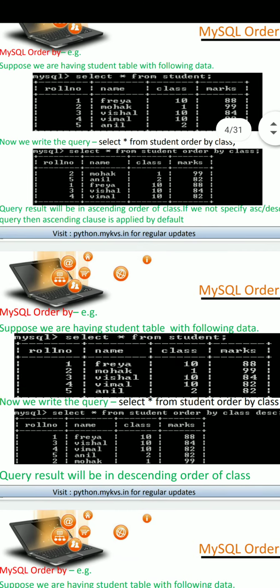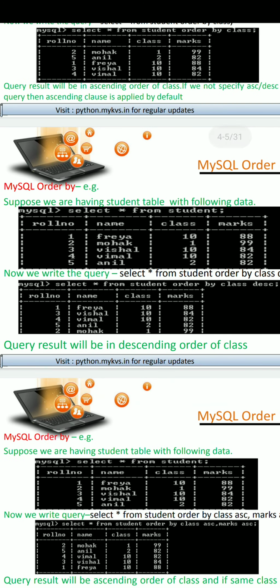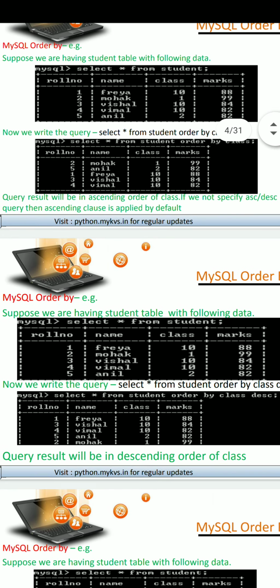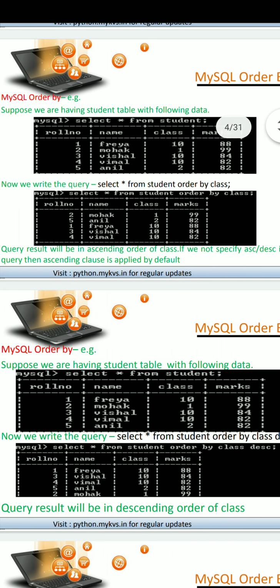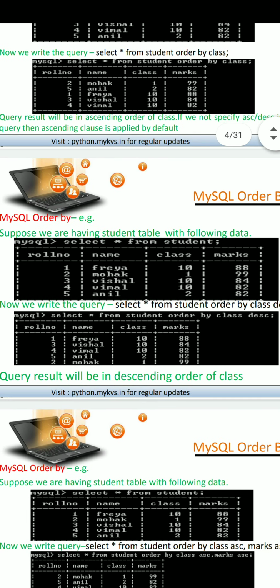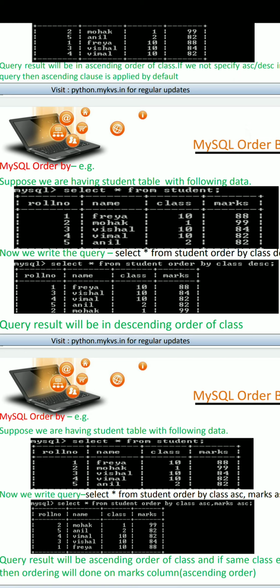Now we can extract data in descending order also. So what will we write here? select star from student order by class, and then we mention DESC. In the earlier query we did not mention any ASC or DESC, so by default it displays data in ascending order of class, whereas here we mention DESC just after the class column, so it will display the data ordered by class but in descending order. So 10th class data is taken first, then 2, then 1.